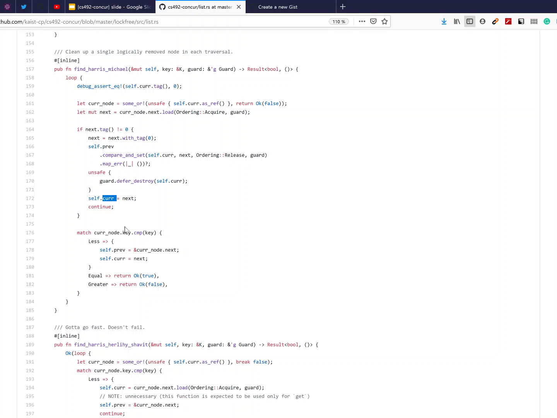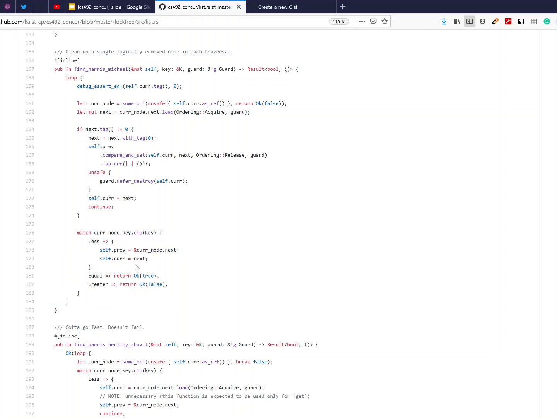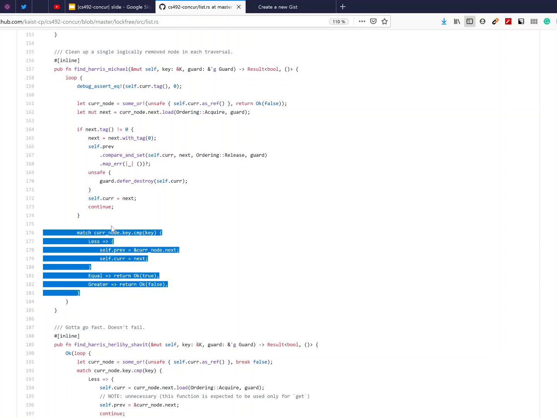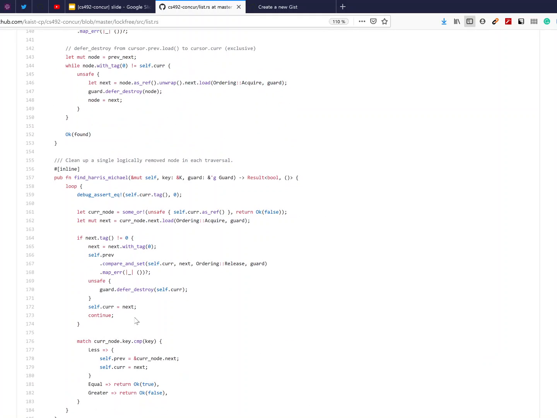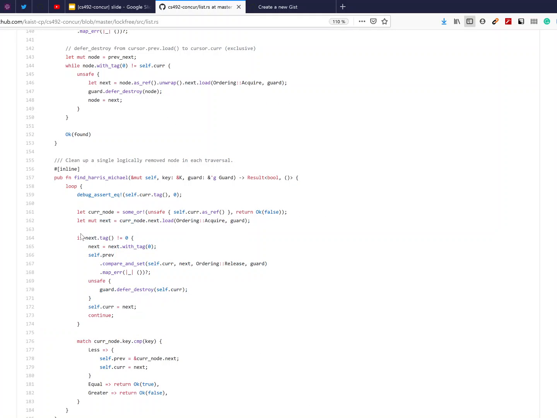And you similarly compare the keys and do whatever is necessary for searching for the key. And what is important in this strategy is already present here. If you find a logically deleted node, you immediately unlink it by updating the previous pointer to the next pointer. And you do that recursively or iteratively until you find the value here.